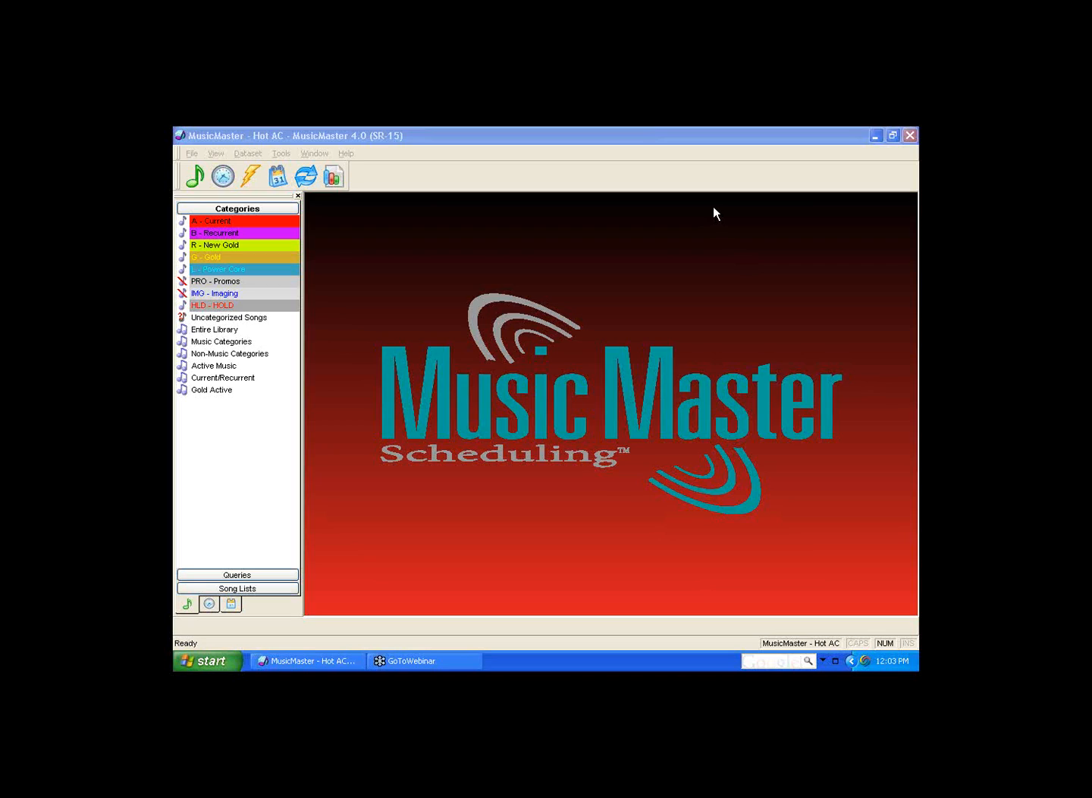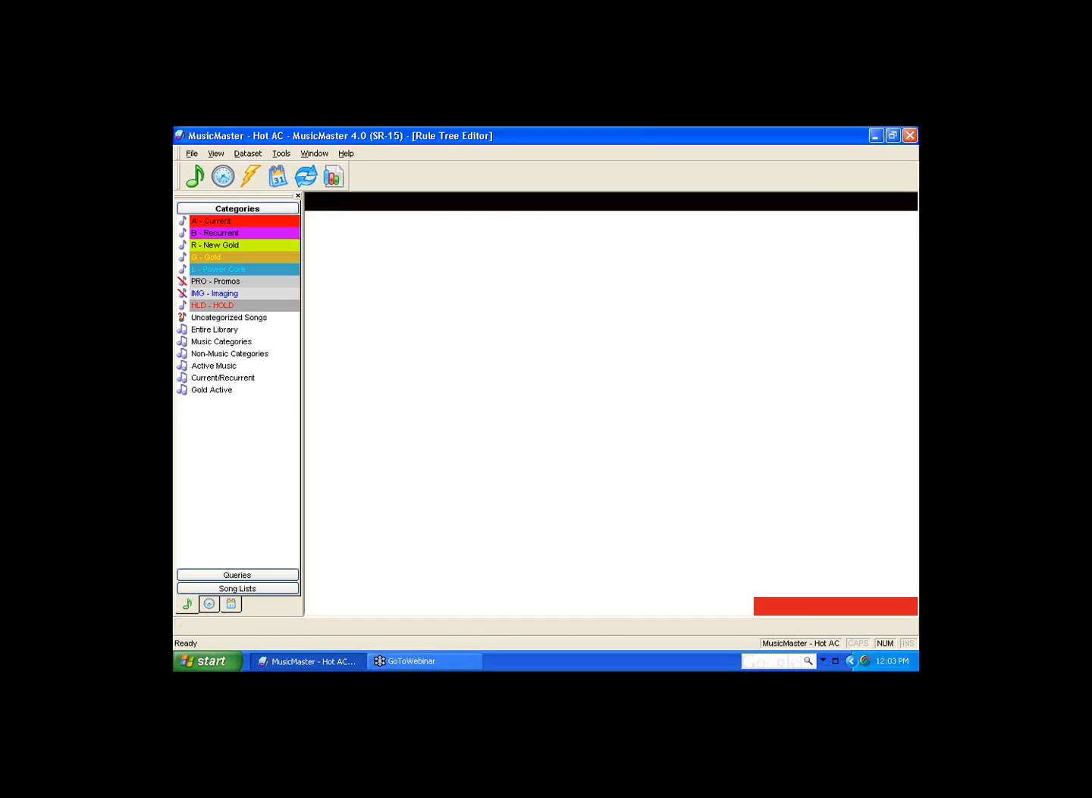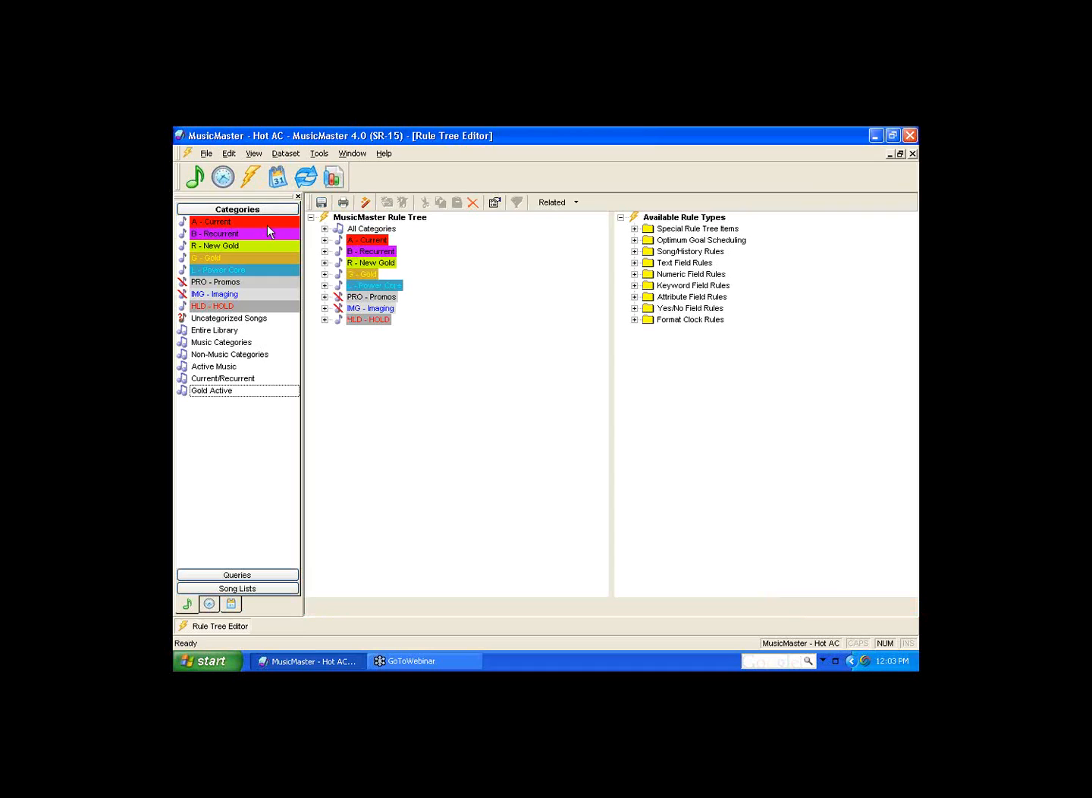If you are new to the MusicMaster software, when you open the software, you're going to see your default screen and however you have that set up. To access the rule tree, you can either go to the word Dataset and Rule Tree, or you can just use our rule tree icon, which happens to be a lightning bolt. I'm going to go ahead and click on the lightning bolt, opening the rule tree.